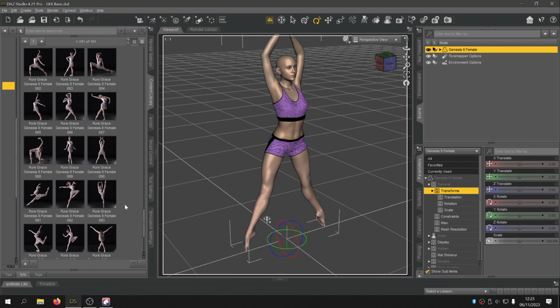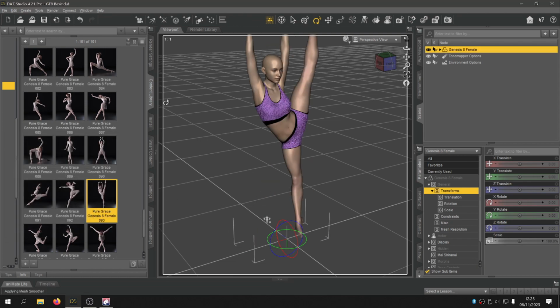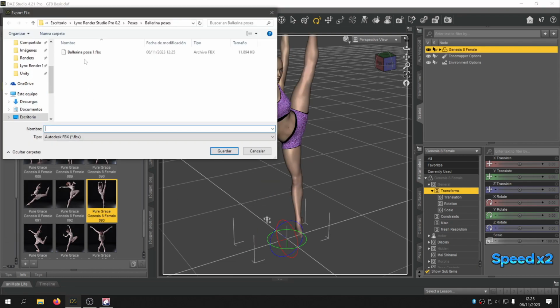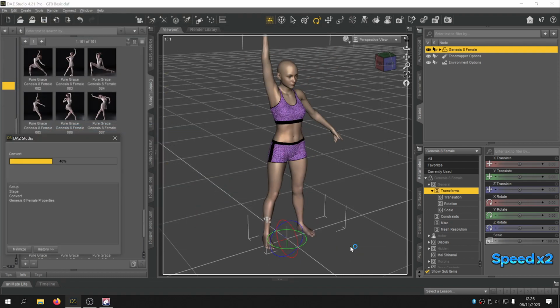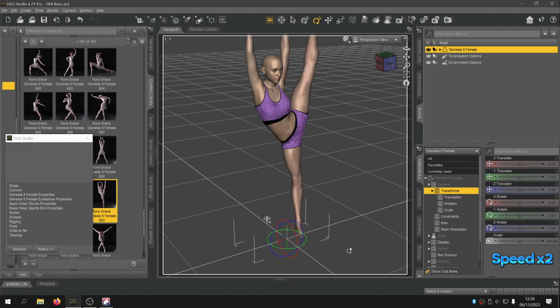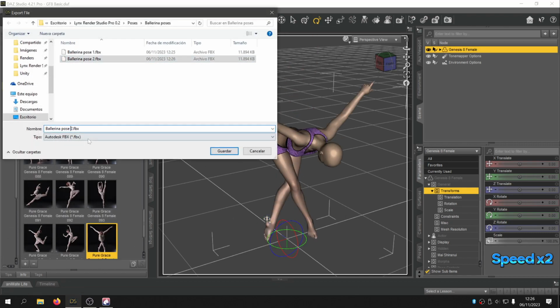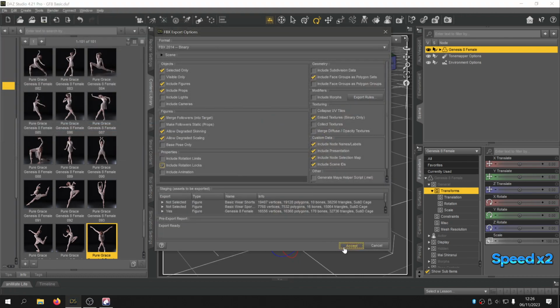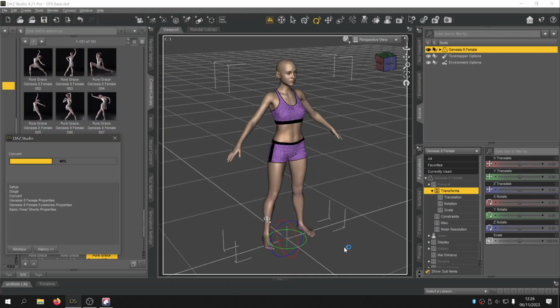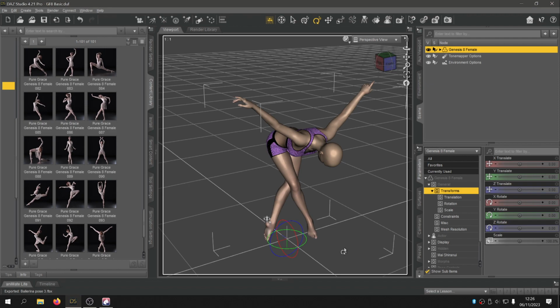To complete this pack of poses, I'm going to export 2 more poses in the same folder we have created. As the paths have been saved, the process is quick and easy. We only have to change the final name of the new poses. I'm going to speed up this part of the video to avoid wasting time. We are now finished in DAZ.